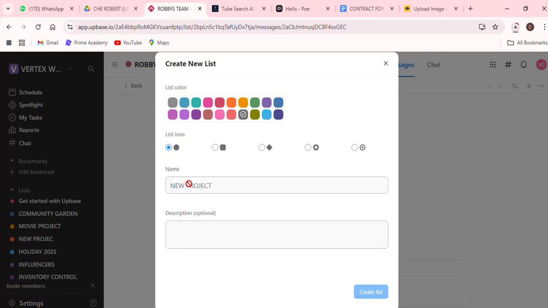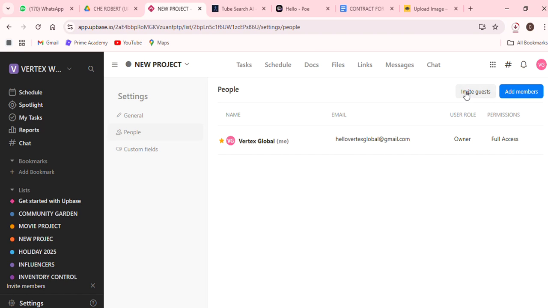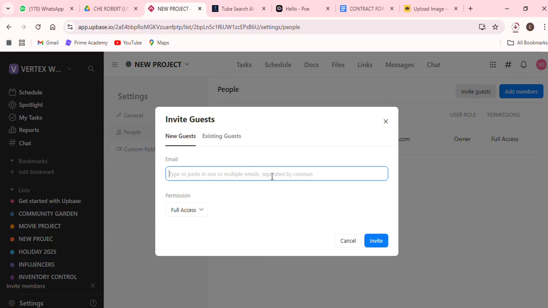Next up, we'll set up our project details. Here's where you input your project description, deadlines, and assign team members. This step is crucial because it sets the tone for the entire project, providing everyone with the necessary information to get started. Now let's move on to using the Tasks feature.